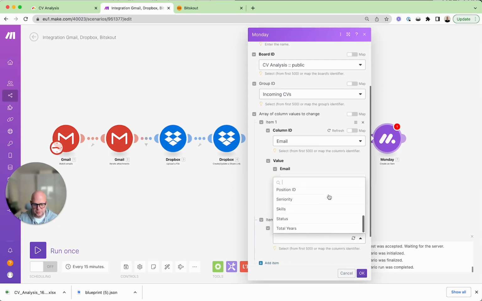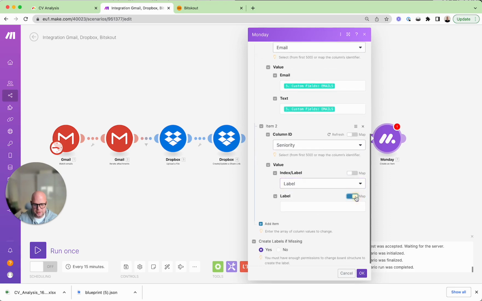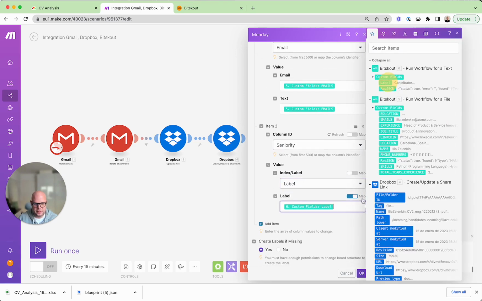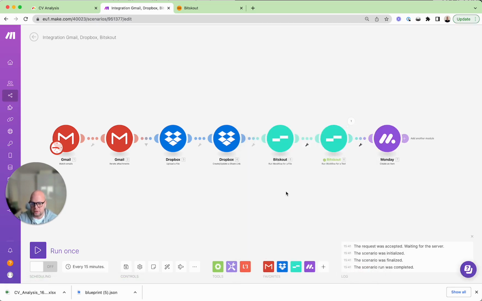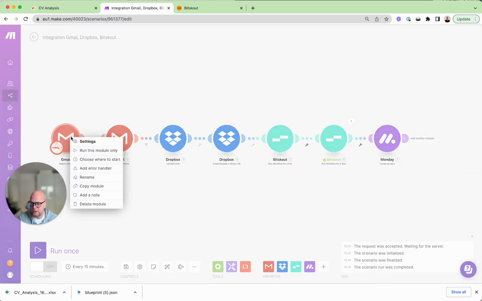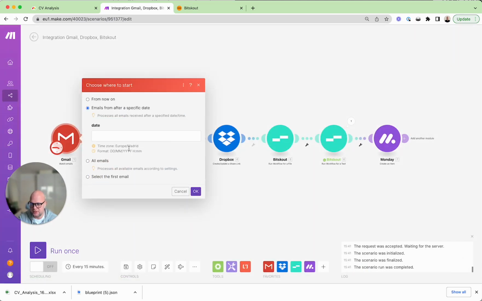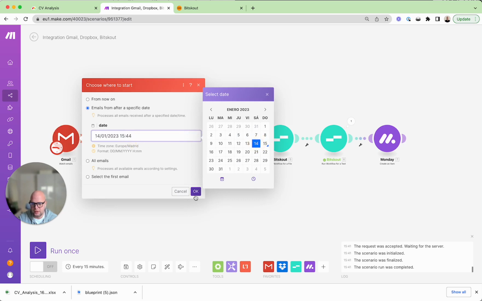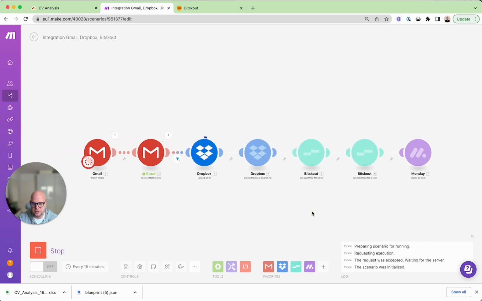Let me show you how you set up. Like, we are deciding seniority level. So here you need to choose a label, and then here you need to choose map, and that's how you map it directly. Okay, not creating if, okay. And that's it. That's basically our scenario. So let's run it. I can choose where to start, and I will take it from a specific date to rerun it, because I know there will be only one email. So let's run it once again.